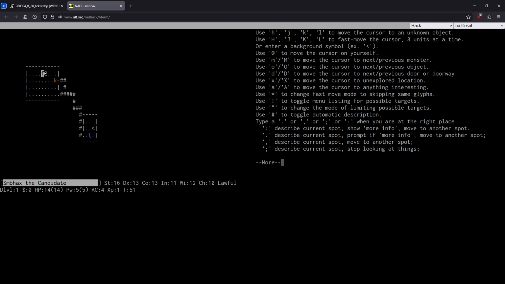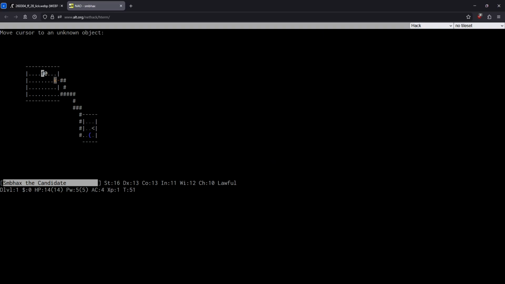Toggle automatic description, but I think description's probably on. Yeah, turn it off. Human monk called smbhax, tame kitten, kobold. I guess I'm supposed to go bonk this kobold. Hello, kobold. Oh, kobold took a swing at me already. Kobold's dead. There's a kobold corpse.